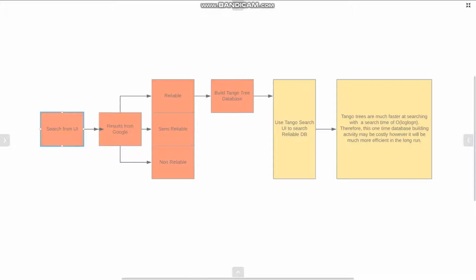So what the database building search operation essentially does is that it goes through all the search results. It scrapes through them and then it goes through their website IDs, and it essentially filters the results using various things like tags, essentially like a government website or an edu website is more reliable than a .com website. Once that is done, what's supposed to happen is that a Tango Tree database has been formed.